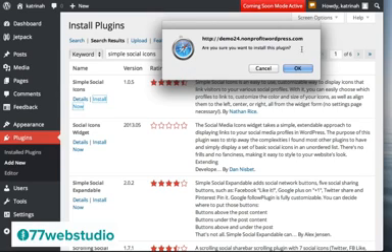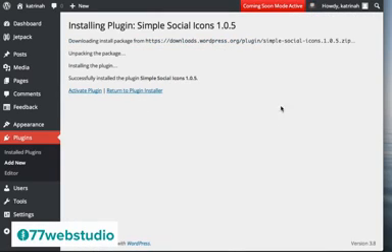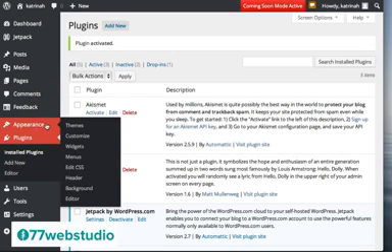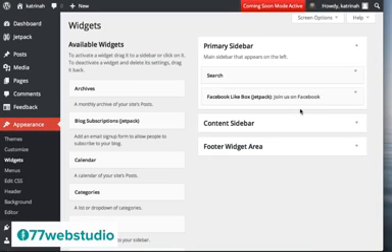Are you sure you want to install this? Yes, okay. And once a plugin has been successfully installed, go ahead and click on Activate Plugin to activate the plugin. Okay, the plugin has been activated. The next step is we need to scroll down to our widgets, hover over Appearance, and click on Widgets. Here, the primary sidebar is the main sidebar on the left. Okay, that's the one that we want.